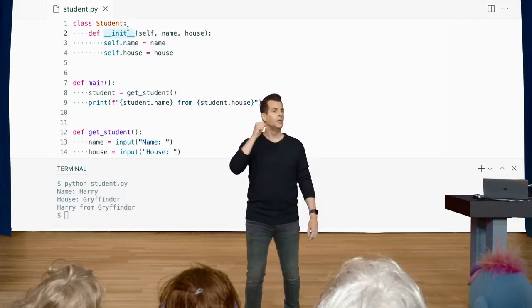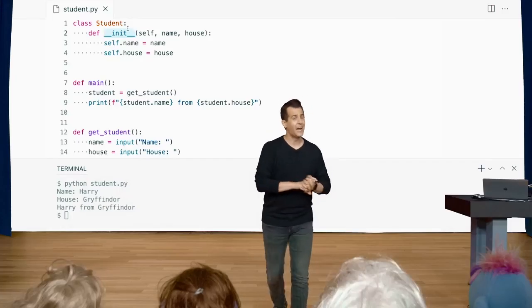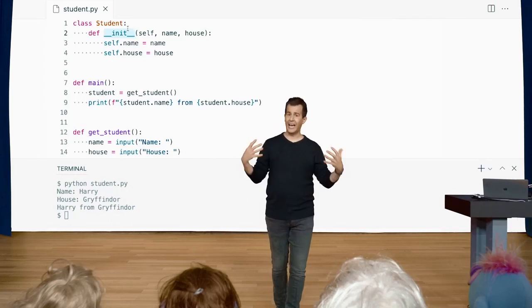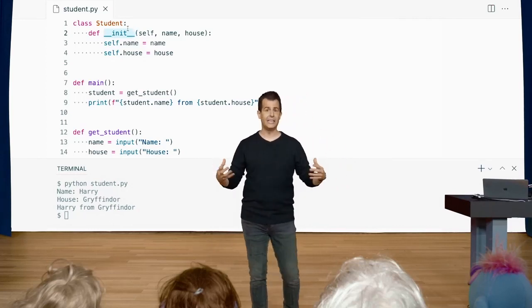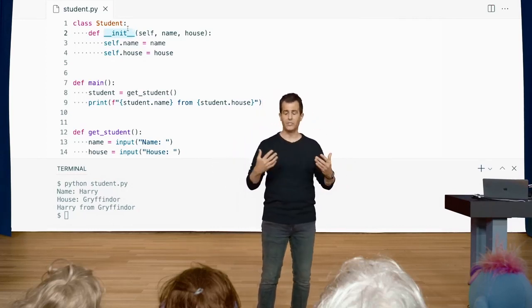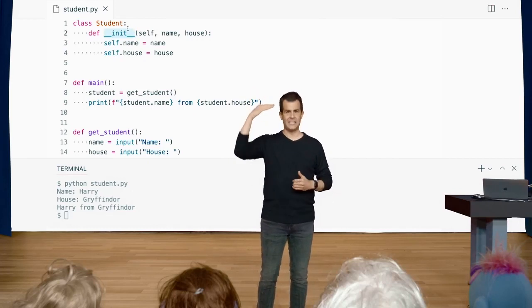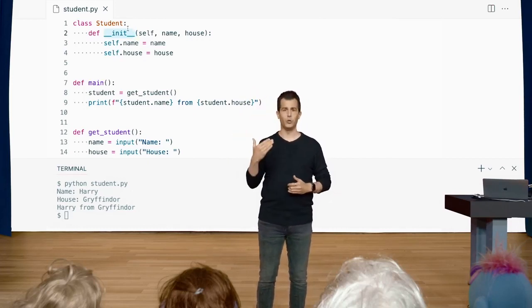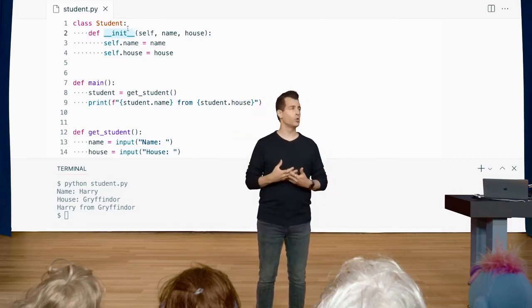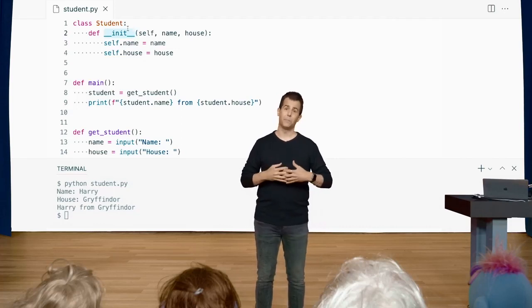Other questions? How are classes or objects represented in memory? So the class is technically just code. It is the code on the top of my file, lines 1 through 4, that defines that blueprint, that template, if you will. Objects are stored in the computer's memory by taking up some number of bytes.